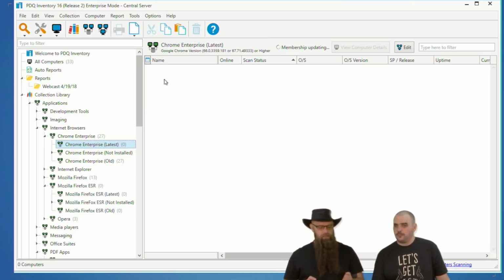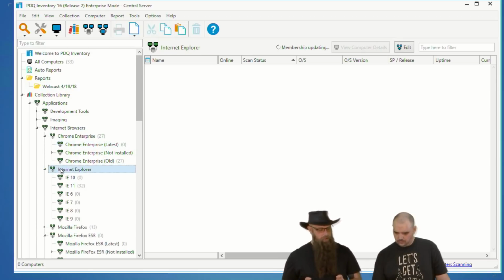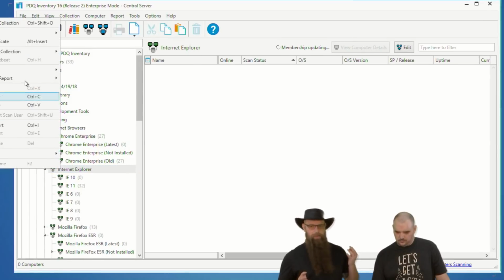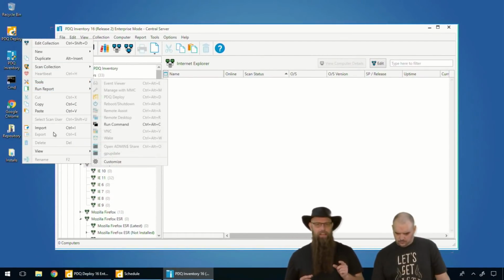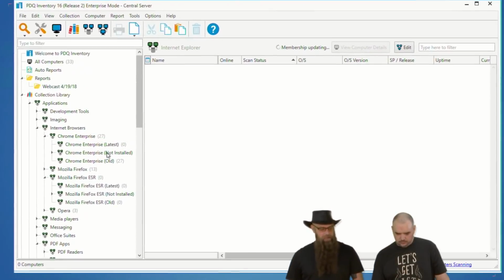Let's say that there are applications here that you just don't want to use. Like maybe you use Chrome and you don't use Firefox, or you don't care about IE. Here's how you can hide those collections. Notice he's going to go to View, and then just right there, there's a hide library collection. And that will literally hide that.